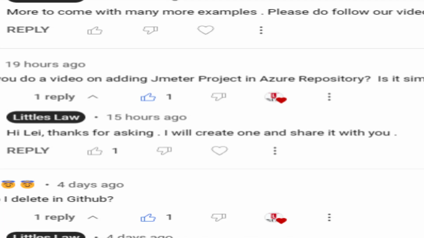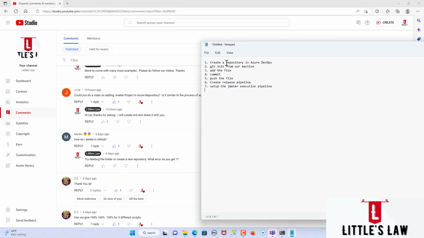So we're going to create a repository in Azure DevOps. First, before that, we're going to create a project and then a repository. Then we are going to do a git init from our machine where we have our script, add the file, commit the file, and push it. The rest of it is going to be in Azure DevOps, where we create a release pipeline and set up the JMeter test execution pipeline.